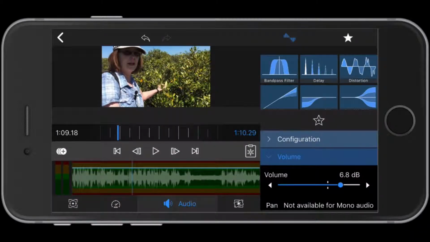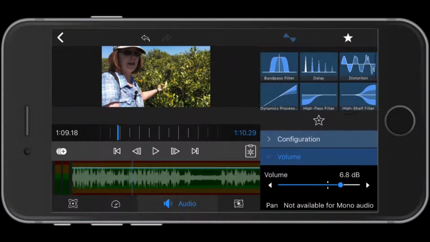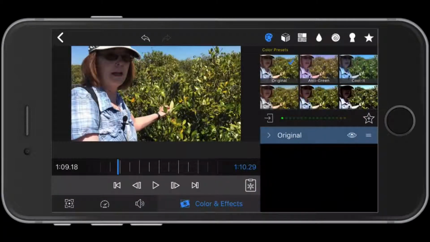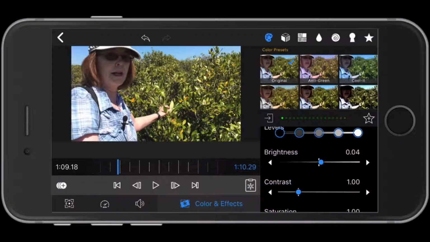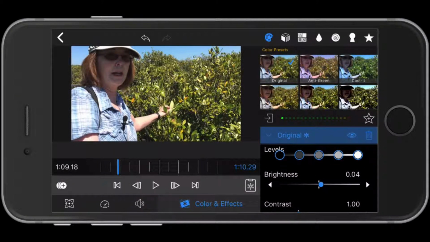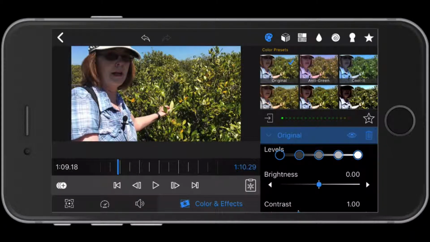And there are some advanced options in the preset panel. The final option is Color and Effects. To begin, tap the original option in the preset panel. That opens various ways to adjust the image, including brightness, contrast, and saturation. Or there may be a preset that will quickly give you the look you want. Once you are done with those adjustments, tap the back button to go back to the main view.